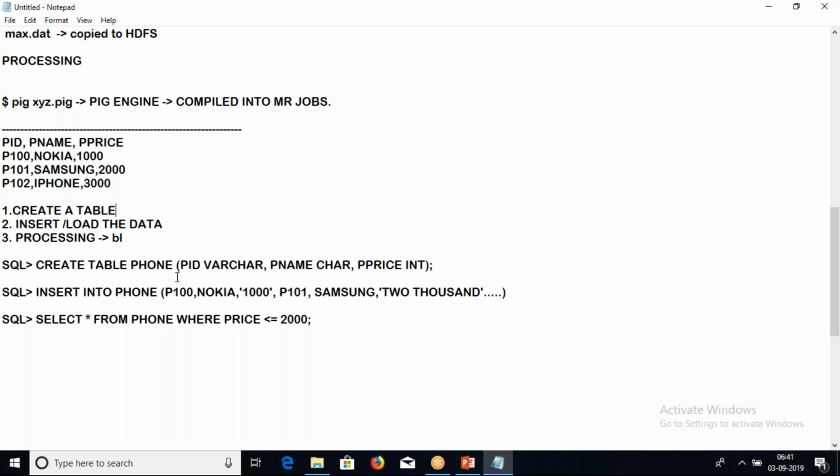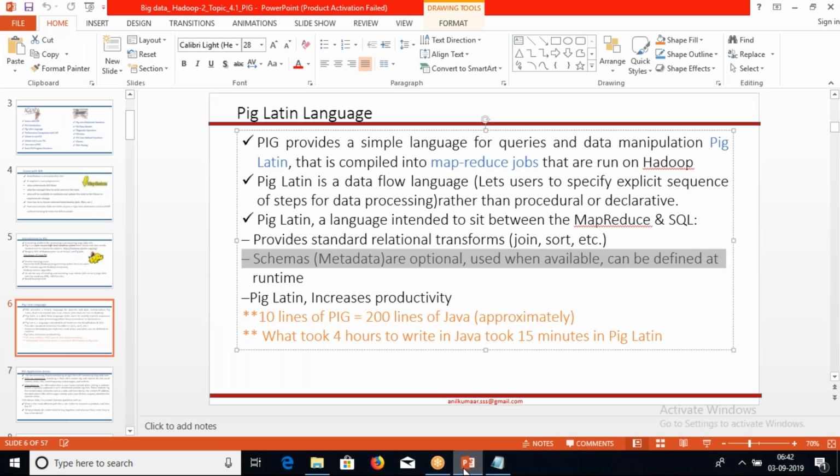And the second important thing: even though you're not providing any data types along with the field names, nothing but your metadata, by default it assigns the fields as byte arrays. We'll see that. I don't want to discuss everything by showing the PPTs. Practically I will show you how it will take the data without the metadata also.